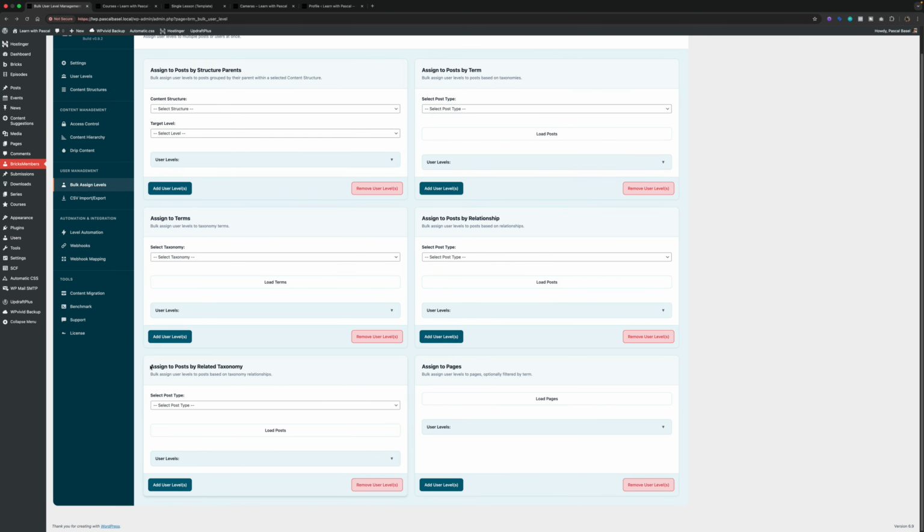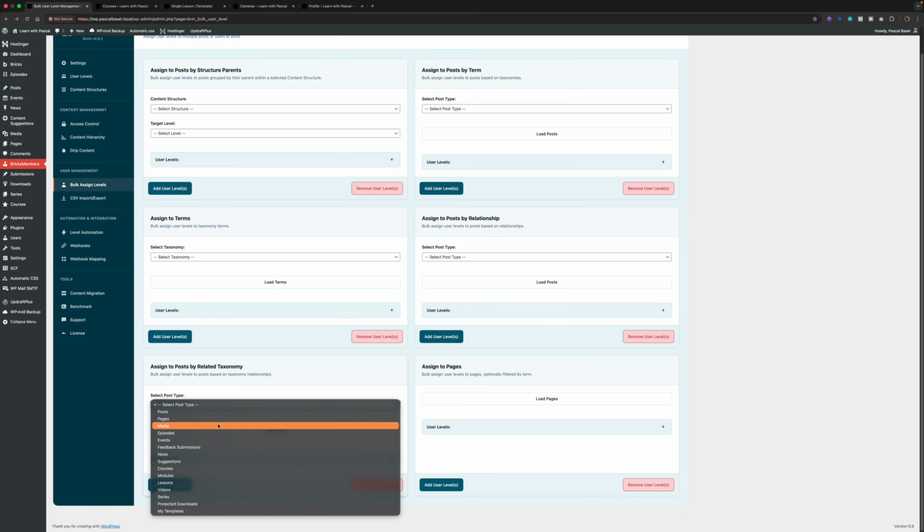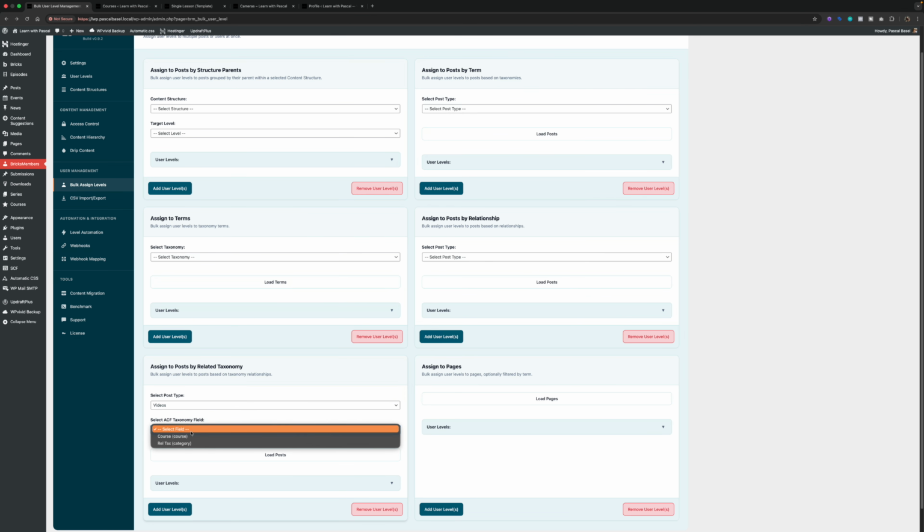And then the next one is assign to posts by related taxonomy. To be fair, that's a pretty rare case, because in advanced custom fields, you also have a field type called related taxonomies, which essentially means like relationship field for taxonomies. And you can also filter posts here by that. I think I actually used that also with my videos.